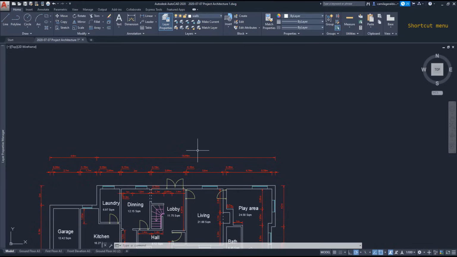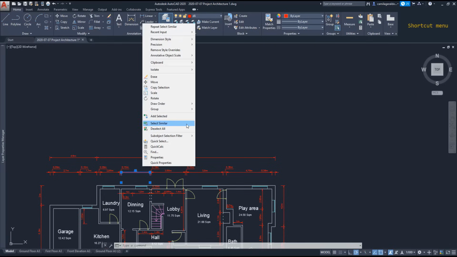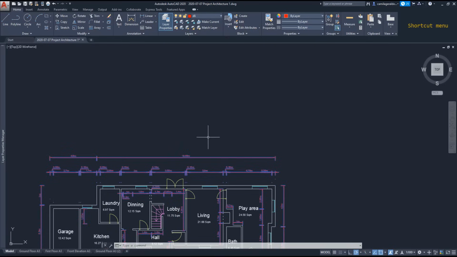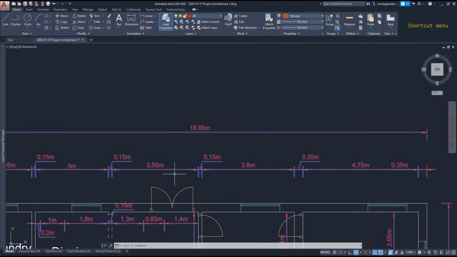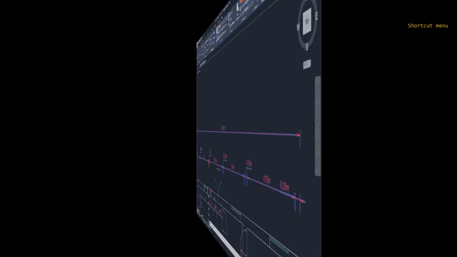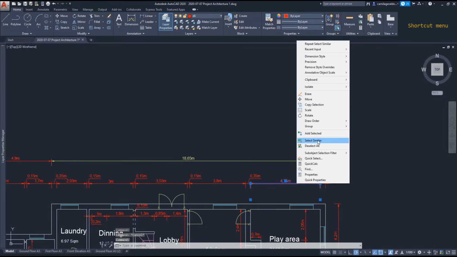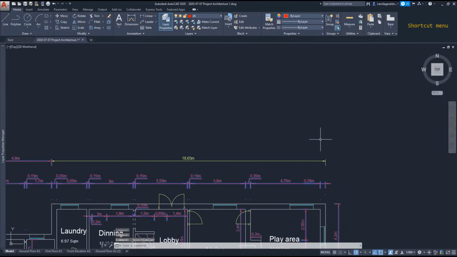The option Select Similar is also very useful. By clicking on a type of object, for example a dimension line, you can see that it selects all the remaining dimensions, but yes, they must be located in the same layer. For example, in this situation, the large dimension is not selected.